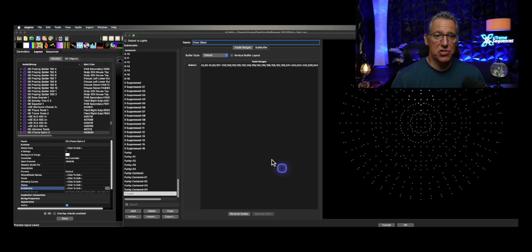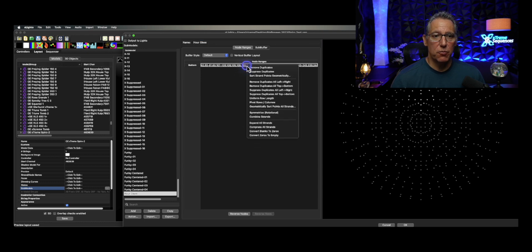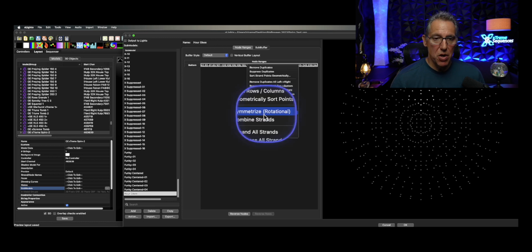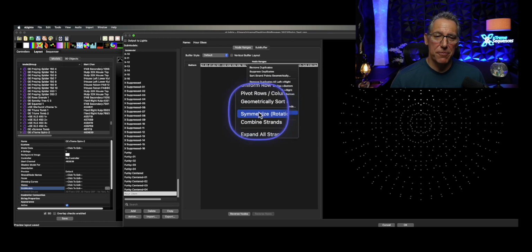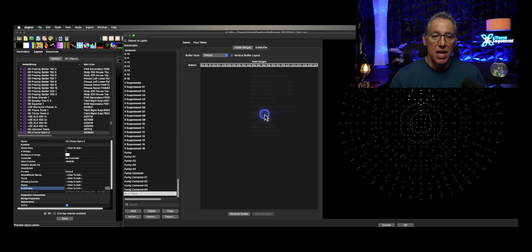But before I do that, let's screw up. I'm going to right click on this and look at all these choices. Again, you saw this a while ago with the suppress and remove. But the one that's really most interesting to me is the symmetrize rotational. Where did the word symmetrize come from? Left brain, right brain. Interesting. So I'll click on that.